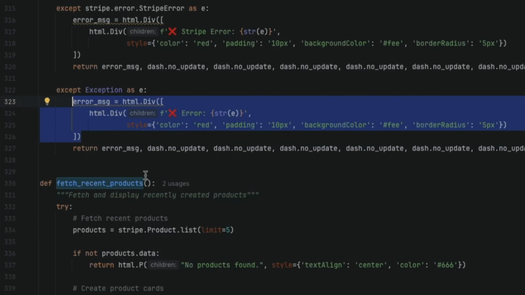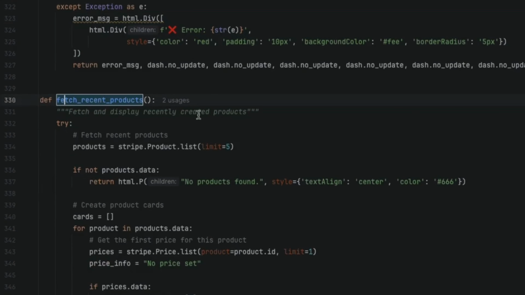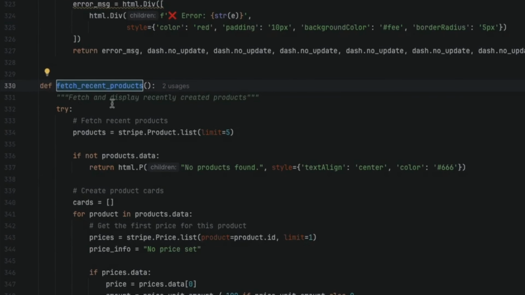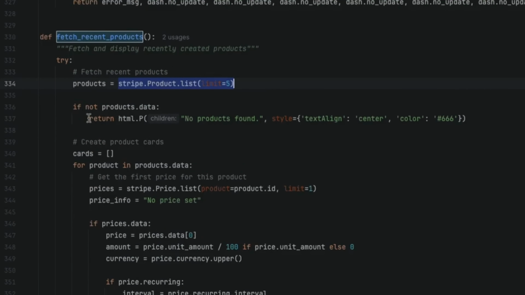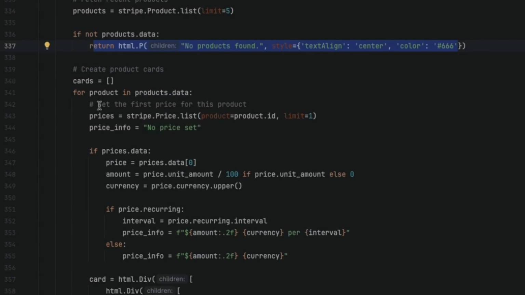So with that, the fetch products, this is going to be used to fetch and display recently created products. I basically go into products, as you can see here, create that variable, stripe.Product.list limited to 5. So that's just pulling the most recent 5. And then if there is no product data, then just return that there are no products found, so there's something to be shown. So with that, we have cards. Each product is going to be shown as a card. So I basically loop through products right here and the data within it.